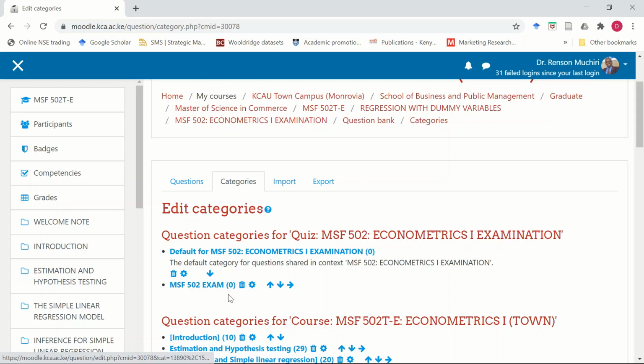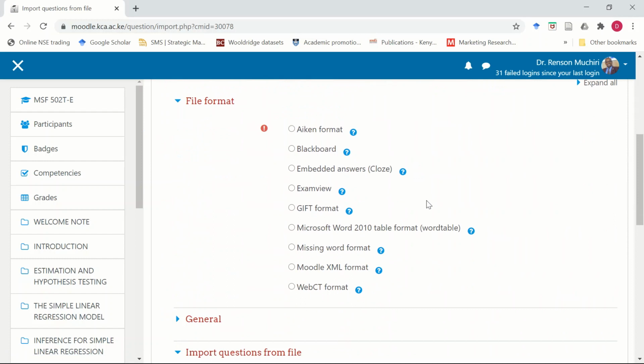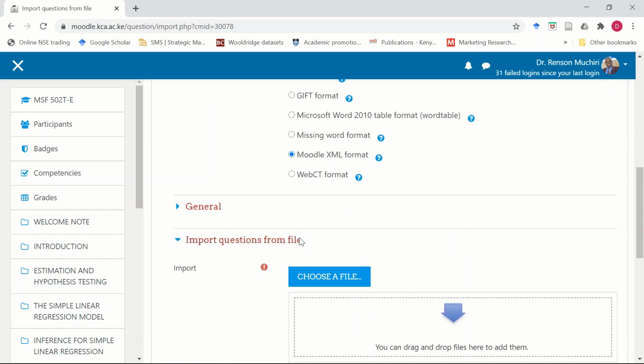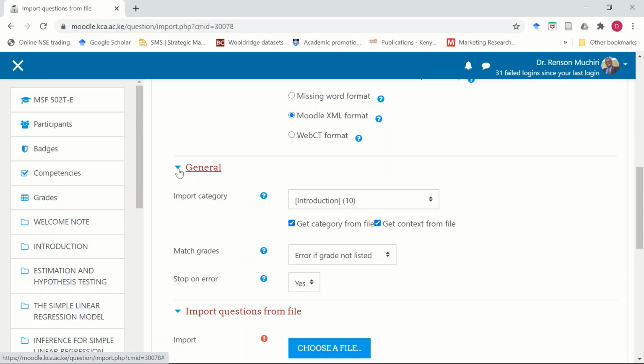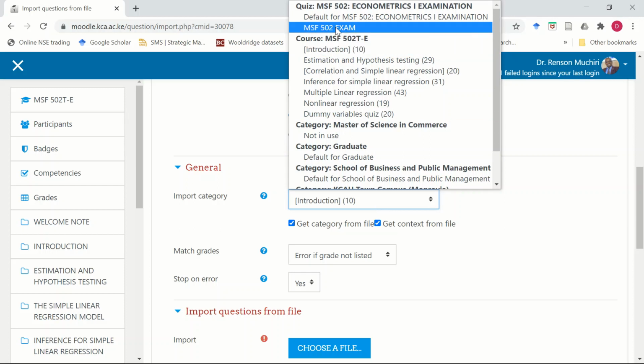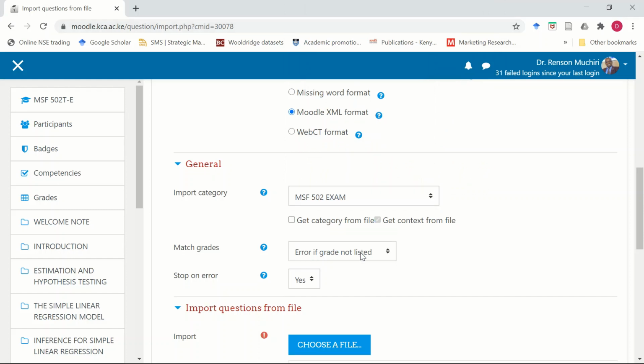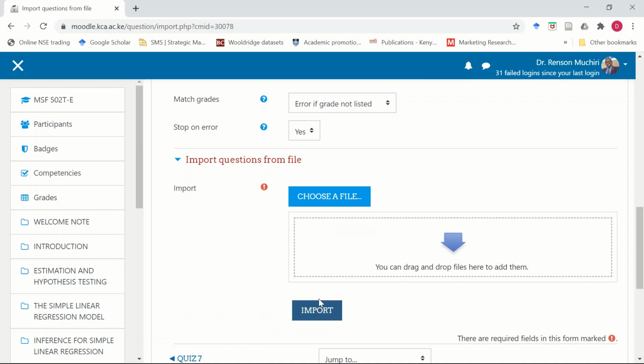You see here there are 0 questions. Import questions here. So you click import, scroll down. Now, if it is the XML, you select Moodle XML, and then you come to General and select the category you want the questions imported. We said MSF 502 exam, and check that, and then here you can now select the file.